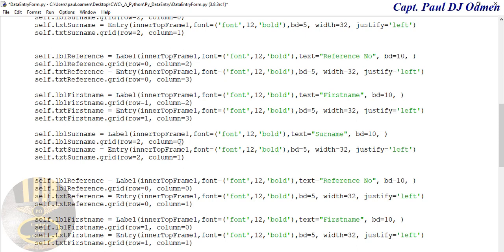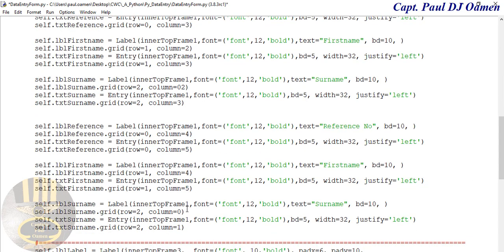Why this one will be 2 and 3 as well. Okay, 0, 1, 2, 3, that's fine. And in that case, this one is going to be 0, 4. That's 4, 5. Then this will be 1, 4, 5. And the next one here is going to be 2, 4, 5.